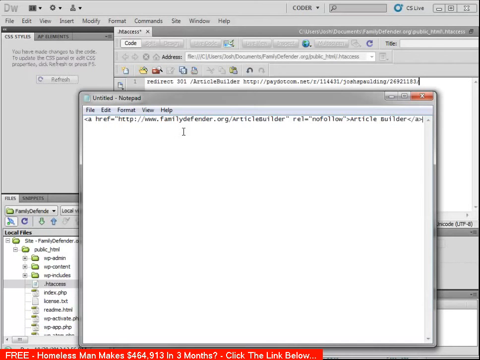So that is the link code with the rel equals nofollow attribute, which is telling the search engines, don't follow this. I don't vouch for it, so just ignore it, and they do. Okay, so you can compare. I'm going to write the code without the rel equals nofollow so you can compare. Okay, so there you go.